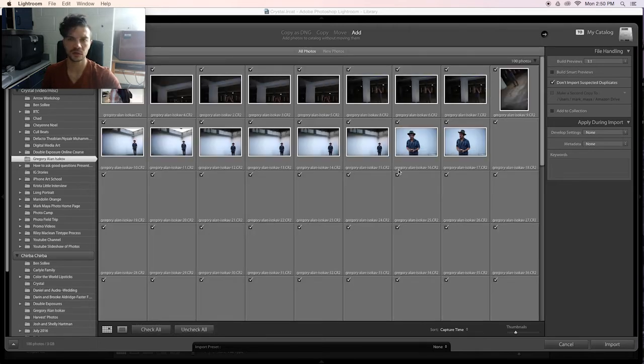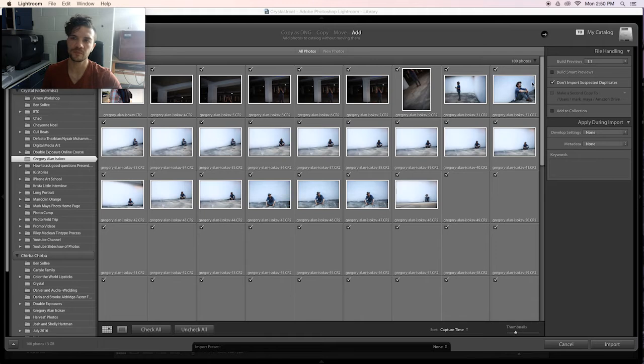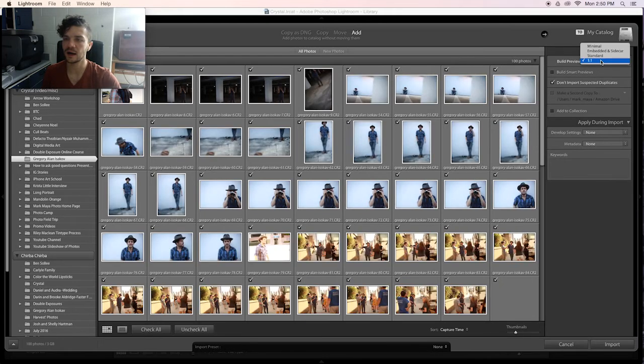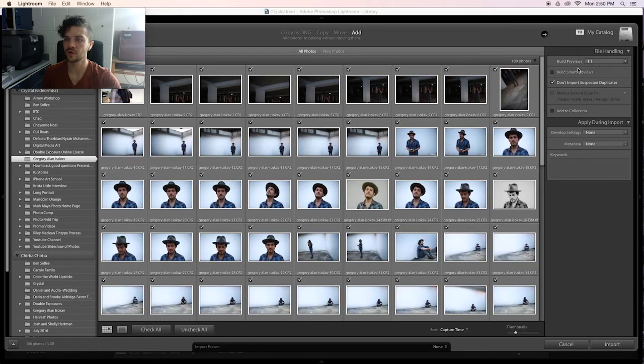They're all RAWs, and so quickly what I do is I make sure there are one-to-one previews, and I also build smart previews with all of my images. So the reason why I do that is because I want my previews to be quick, fast, etc. I don't want to be spending a lot of time on loading images in the middle of culling or in the middle of editing, for that matter.